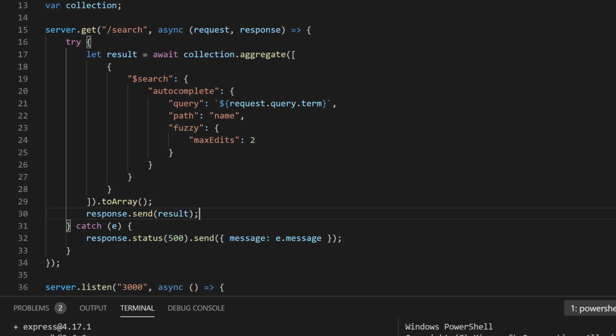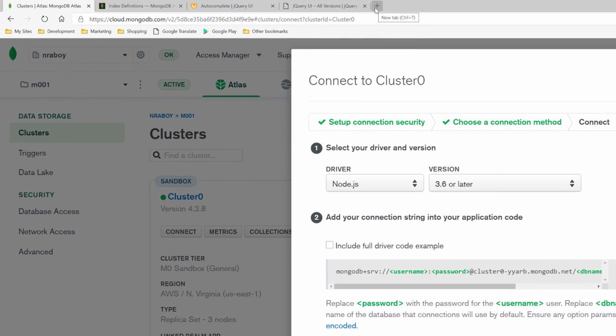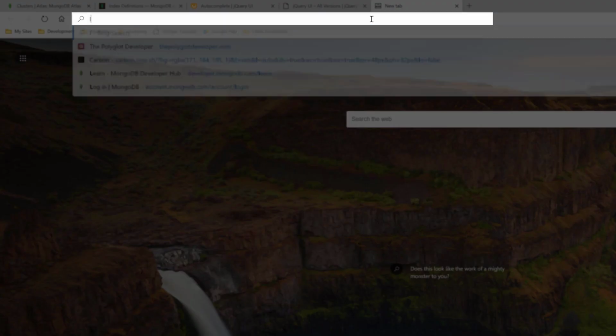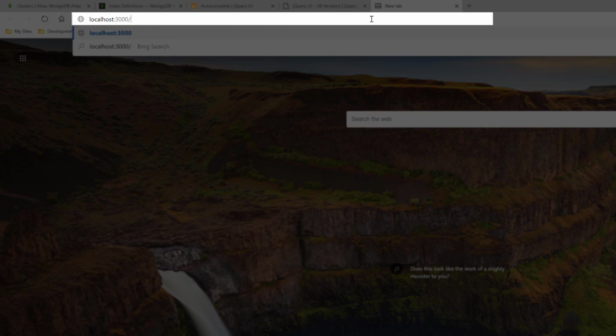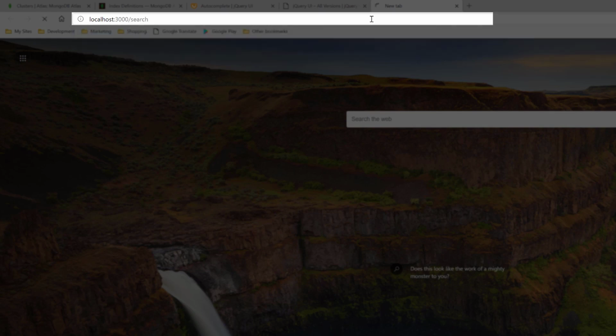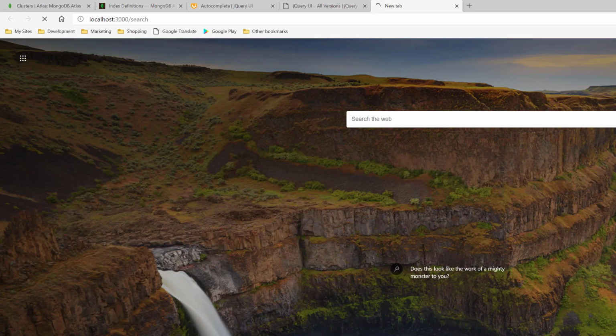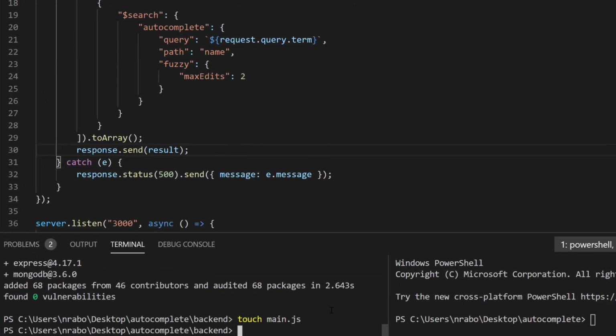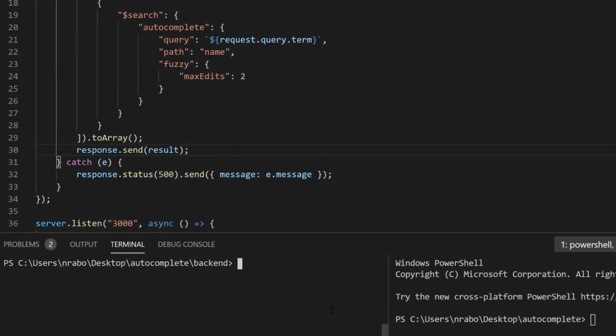So let's go back into our web browser. And I'm going to create a new tab. And I'm going to say localhost:3000/search. And it's going to fail right now because I'm not actually running the application. So let's go ahead and go back into our terminal. And I'm going to say node main.js.